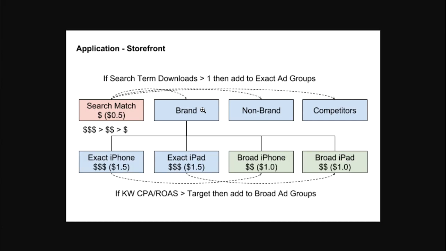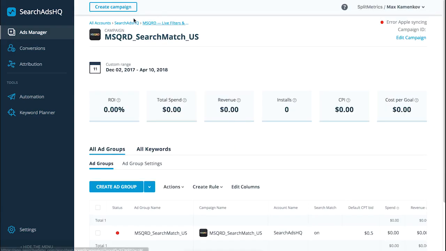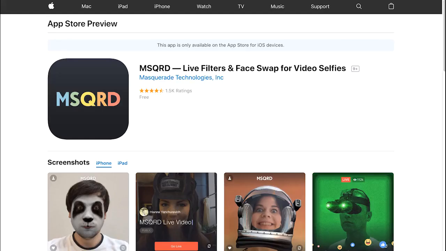All right, let's move back to the SearchAdsHQ account and create other campaigns. Actually, the process is identical. The only difference is that we separate groups by match type and devices. So let's create a campaign. All we need to do is iterate the process of copy-pasting the link of the app here.